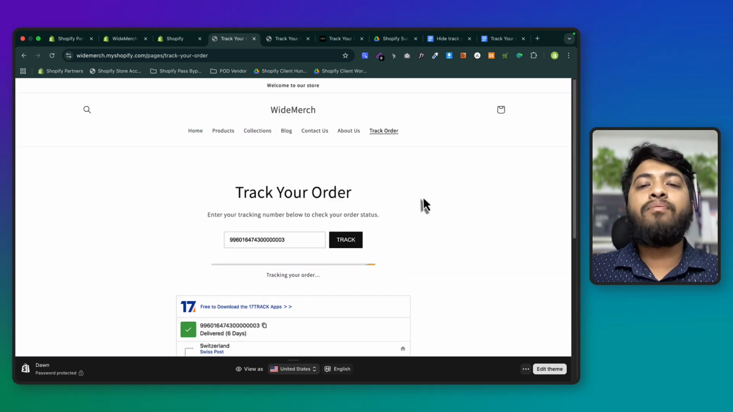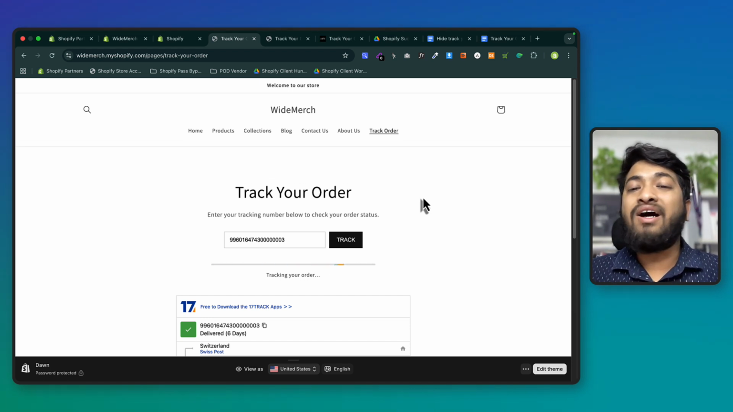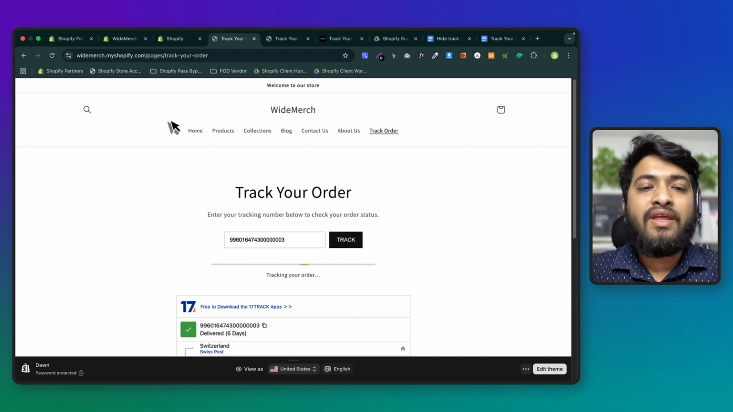I hope you now understand how you can create a track your order page on your Shopify Dawn theme with a free method. You don't need to pay anything, it's totally free. I hope you understand.